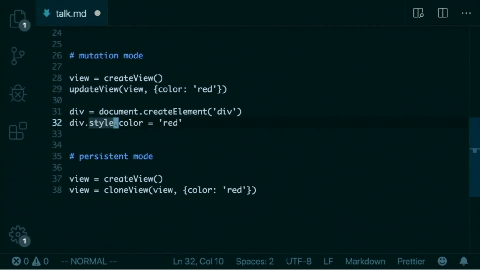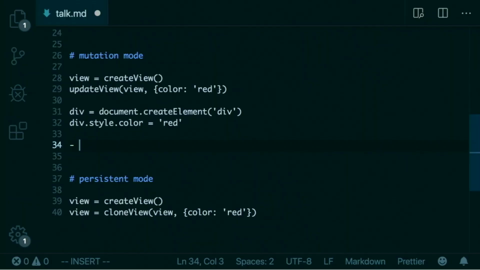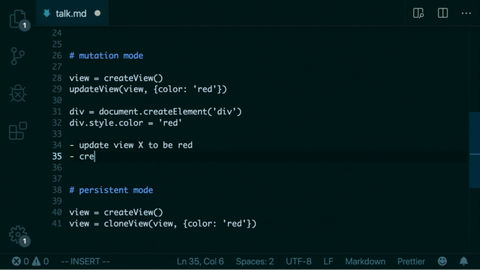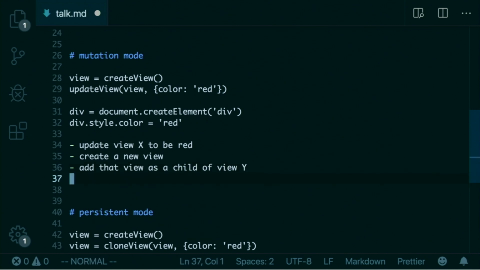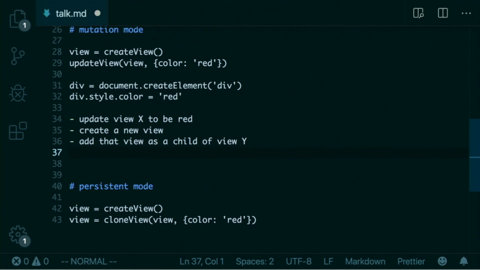Whenever React does a render or a re-render, including for a state update, it calls into all of the relevant components in the application. It does a sort of diff, and then it comes up with basically a list of commands for what needs to happen in the host environment. Commands like update view x to be red, or it might say create a new view, or it might say add that view you just created as a child of view y, something like that. And so our job in bridging React to this host environment is to implement how each of these commands works.